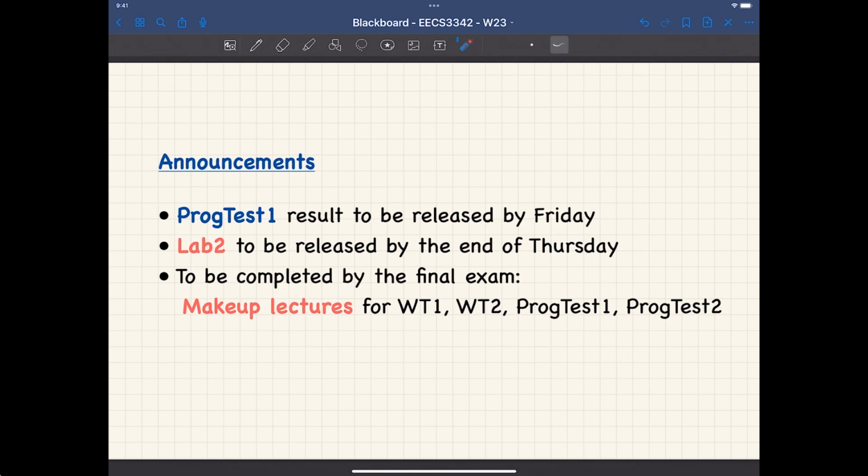And for your lab number 3, which will be the basis for your programming test number 2, that one will be released by the end of this coming Thursday, so you can definitely take a look. That one is going to be pretty much self-guided about how you can interact with the prover in Rodin. So you will just have to make sure you follow step by step and also understand the logic over there.